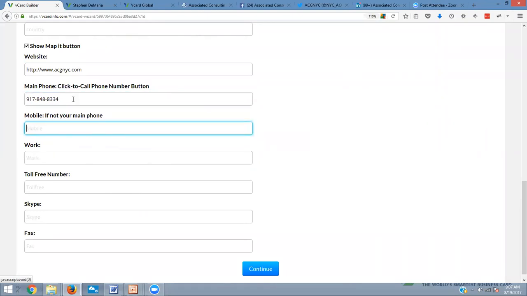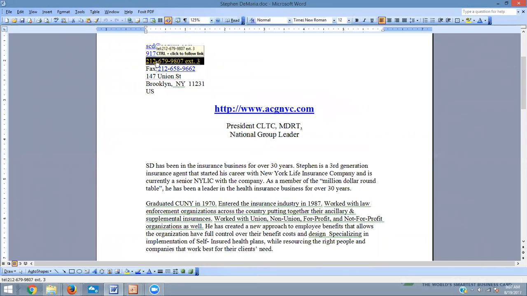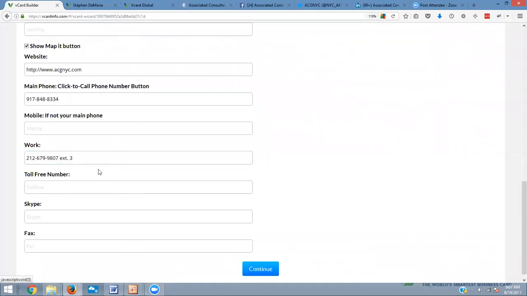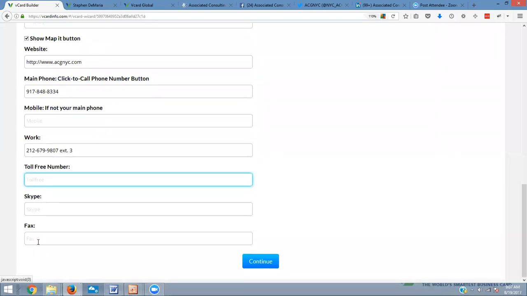And then I believe this is his mobile number, but if it wasn't his mobile number, he could add a mobile number here. I'm going to go and also add his work number here with his extension. And I'm going to add here, he's got a fax number. I'm going to just highlight that, right click, copy so you can see what I'm doing. And then right click and paste that information. And we'll continue to the next page.